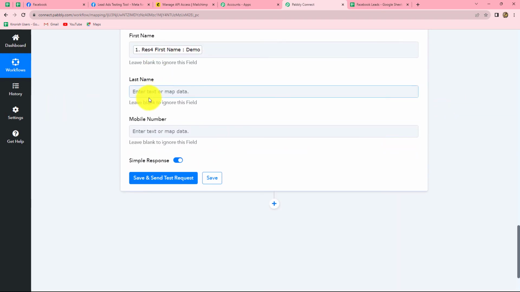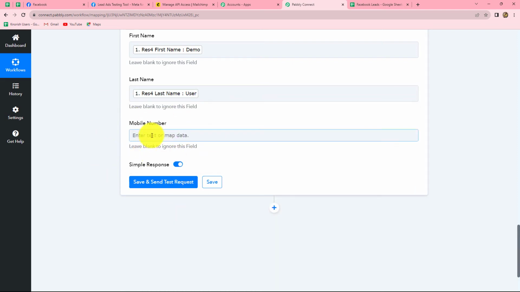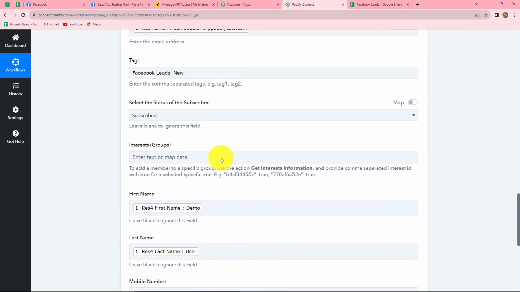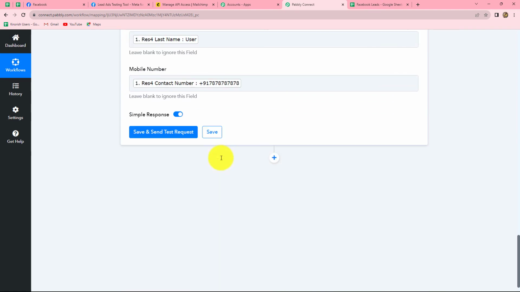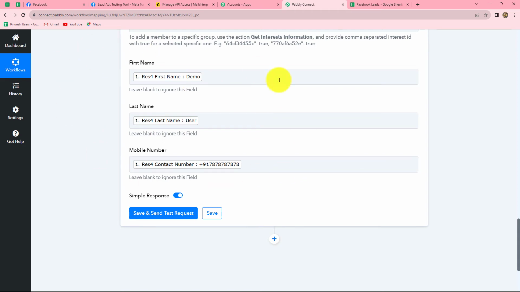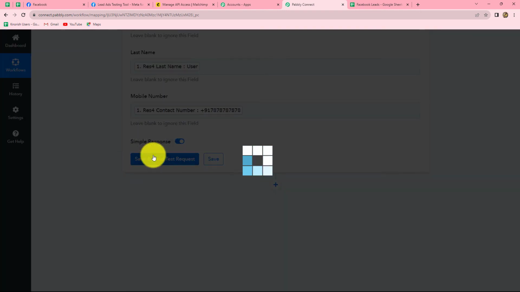The next is last name. So in the same manner, we will map the last name also, and at last the mobile number. So here is our mobile number. So we have mapped all the necessary details, and now we can simply click on save and send test request. Because we have mapped the details, every time along with a new response, these details are going to be replaced with the new details of a new lead. Okay, let's click on save and send test request.